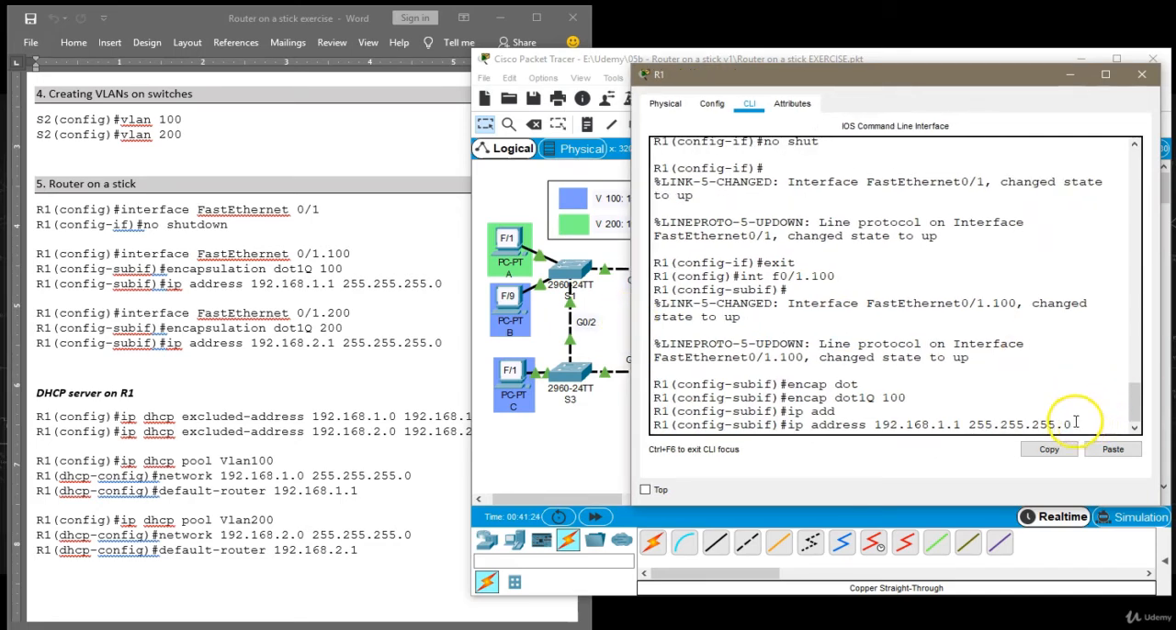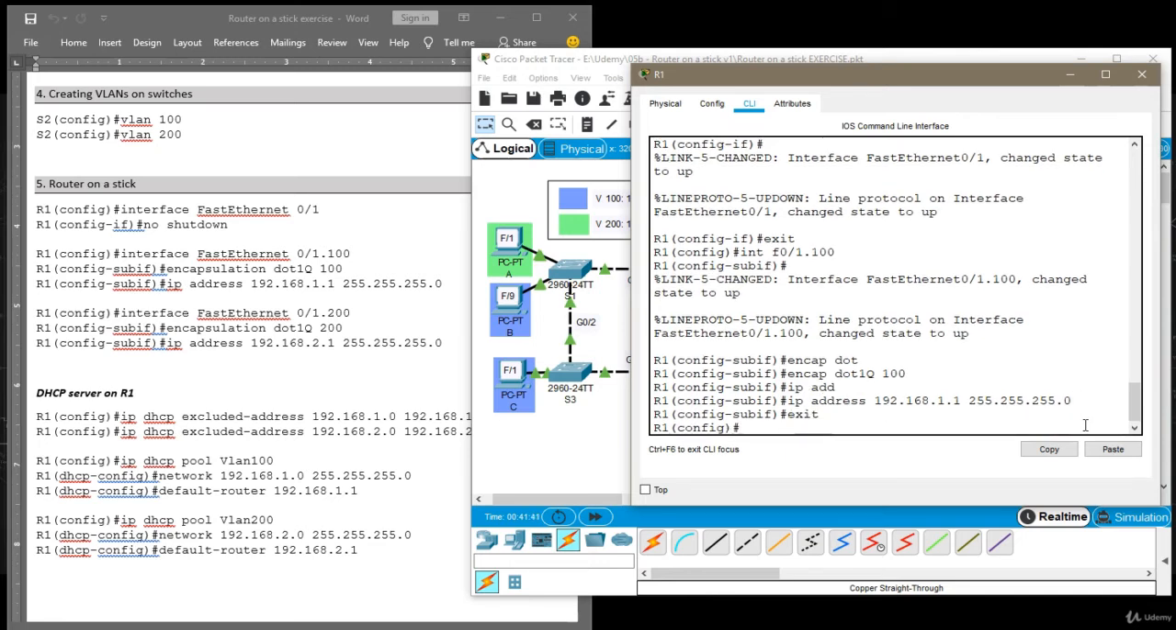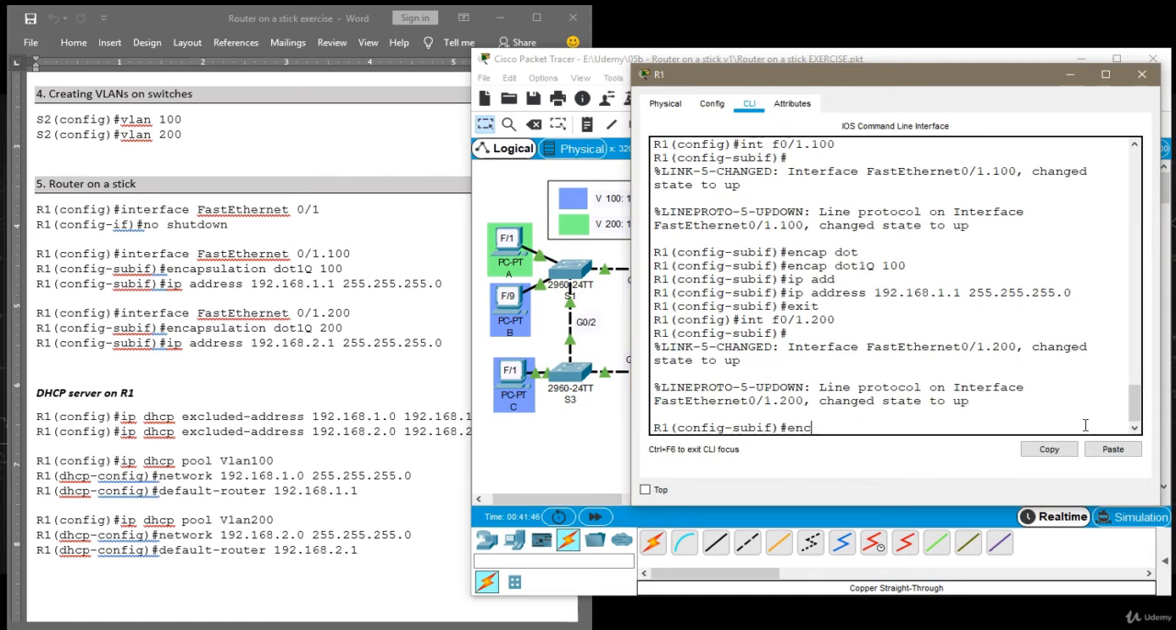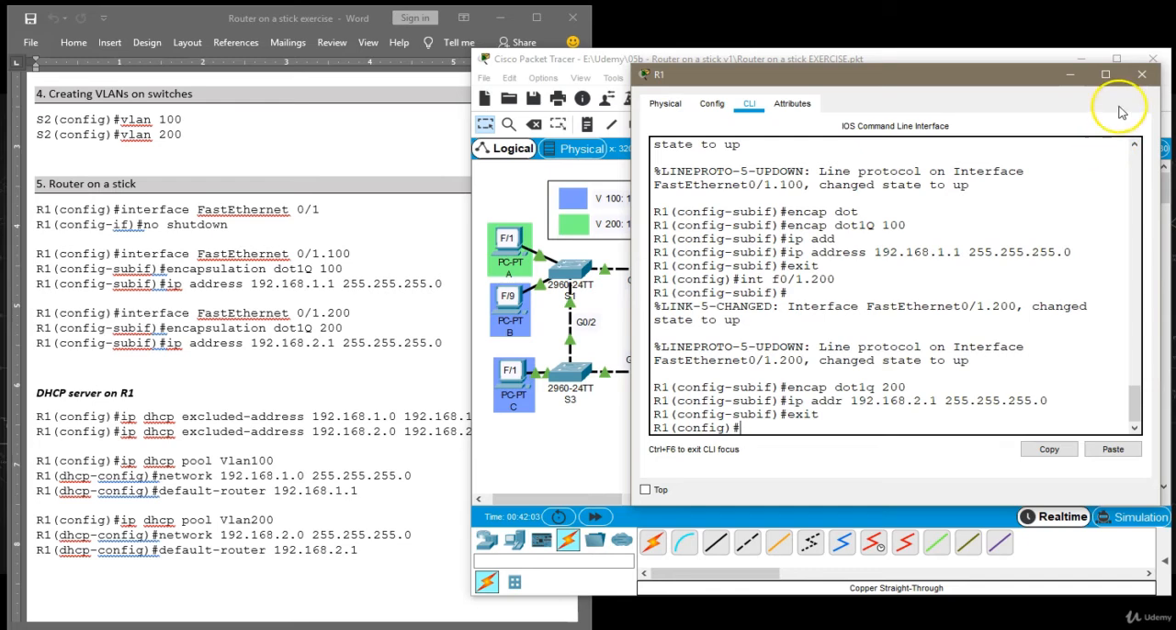If you're having trouble with this notation of the mask, take a look at my other Udemy course called IP Addressing 0 to Hero, where I explain this in great detail. Okay, we're going to go to the second sub-interface, interface FastEthernet 0/1.200, encapsulation .1q 200, IP address 192.168.2.1/24, and that would be it.